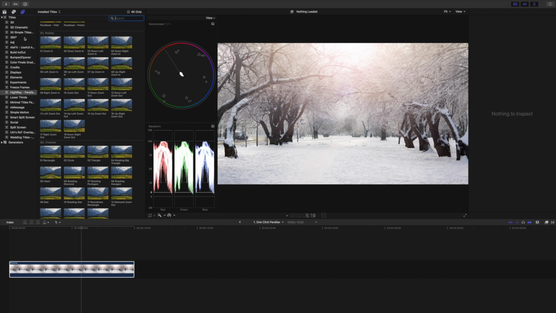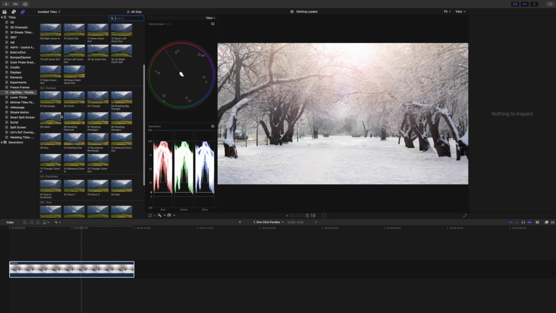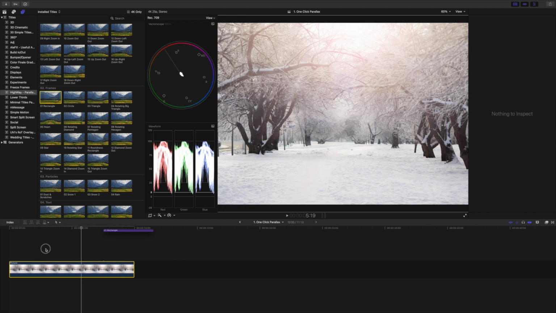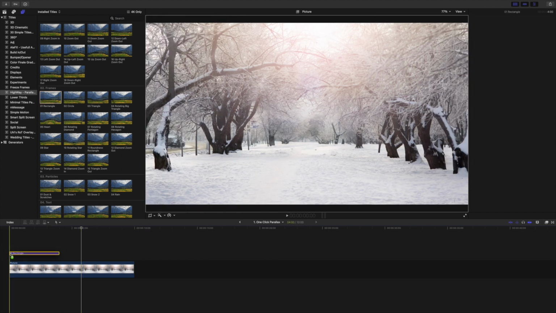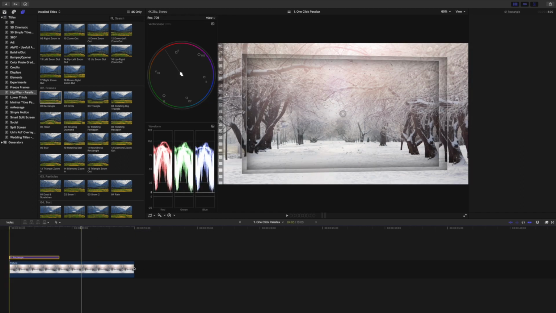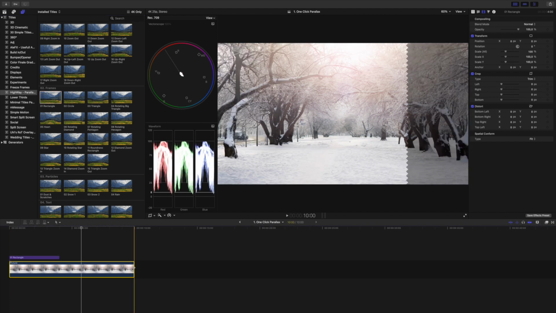You can use any template from the points, frames, particles, and 3D photo categories as a one-click template. In my case, I used rectangle from the frames category. Just drag and drop it into the timeline above the photo or video you have on it. And that's it. It works.